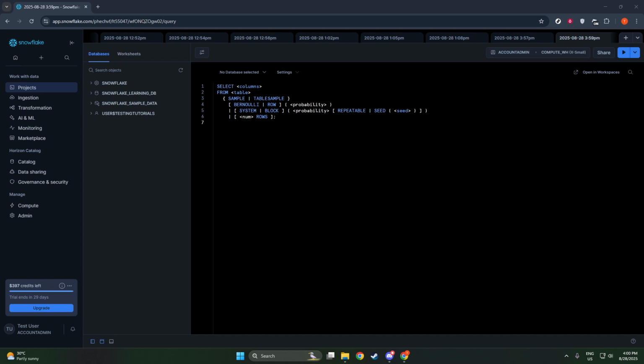Once you decide on the method, it's crucial to specify how much data you want to sample. You can express this either as a percentage or a fixed number of rows, depending on the needs of your analysis or the constraints of your system. For instance, using a percentage like 10 would imply you want 10% of the rows randomly selected from the table. You could also request a fixed number instead, which might suit situations where you need a precise count.